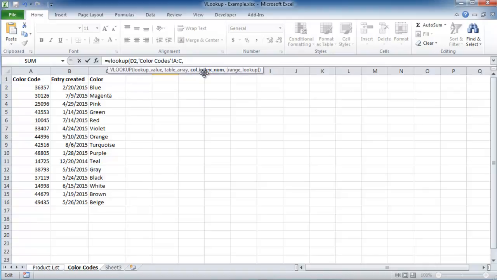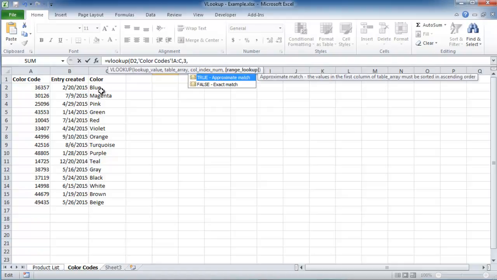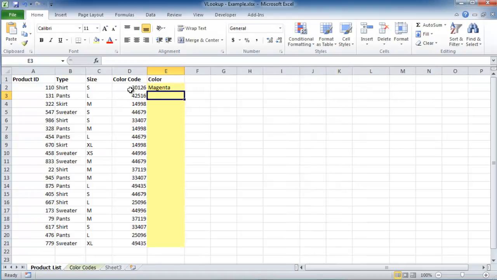So for the column index number, I'll put 3 because I want to go 3 columns across where the data is in column C. And then I want to perform an exact match, so I'll type in false here. And there you go, it returned the color magenta for this product.